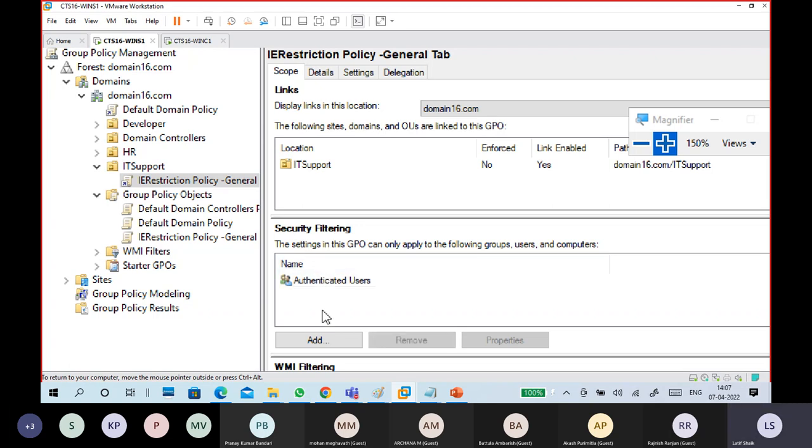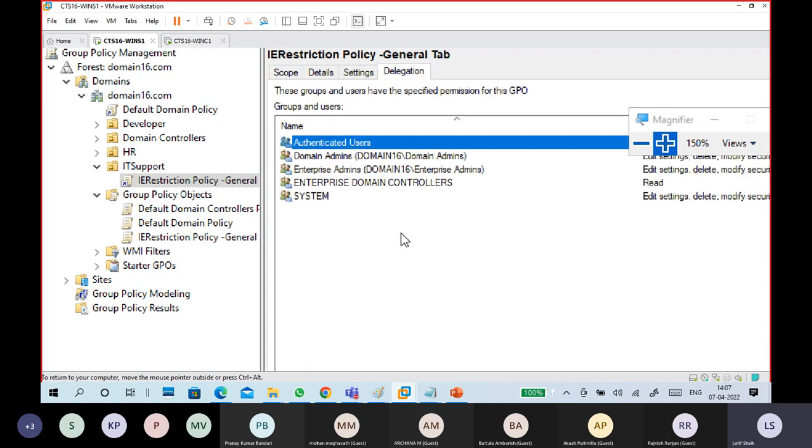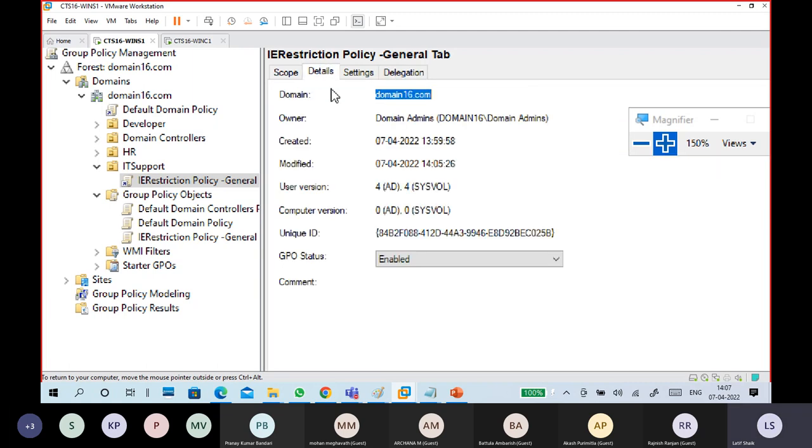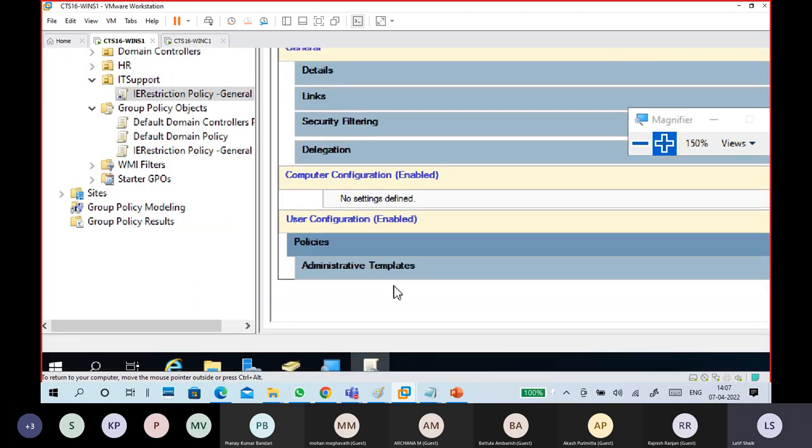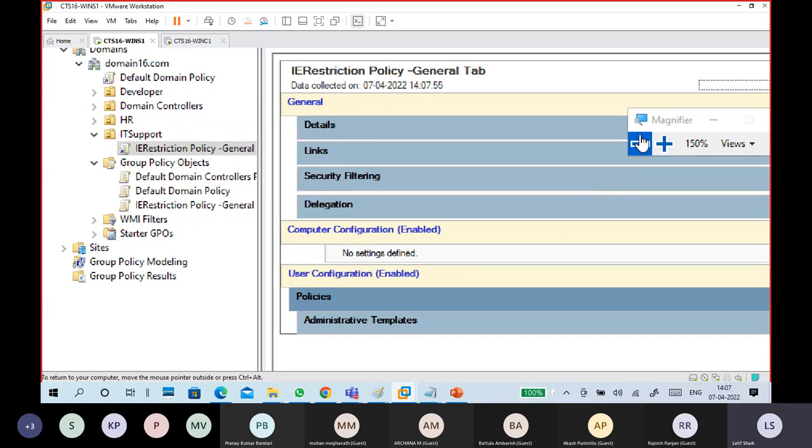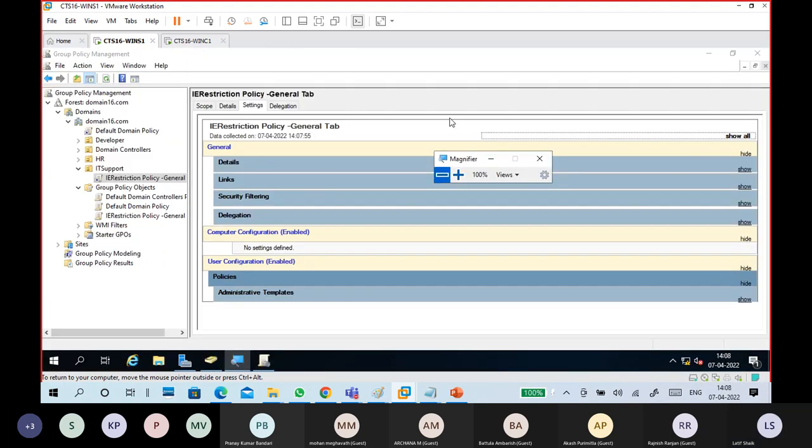Who this policy will apply to, which users, which groups, we can also define. In your OU you have 100 users, but you want to apply on a particular group only. Then you can go for security filtering. Or you don't want to apply on a particular user base, you can also specify here not to apply to a particular user or group. So that's a different detail. Linking policy is completed.